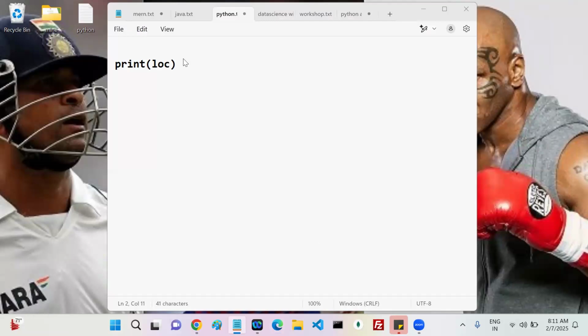So the error was what? Name error. Exact error I want. Name location is not defined. This is the error you can get, or not? Name location is not defined. Yes or no?